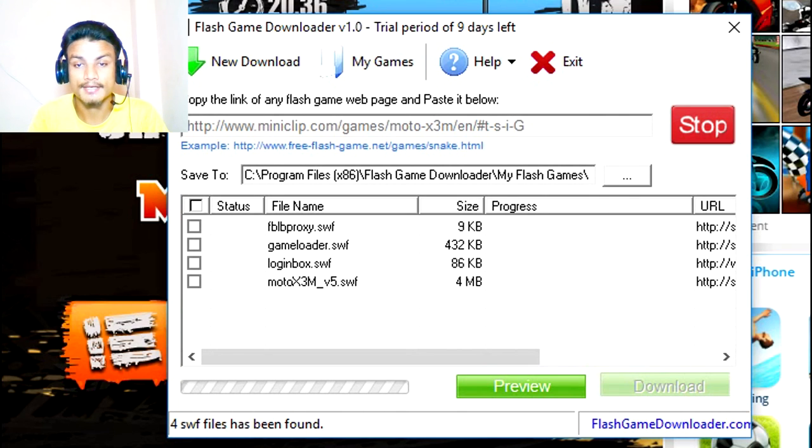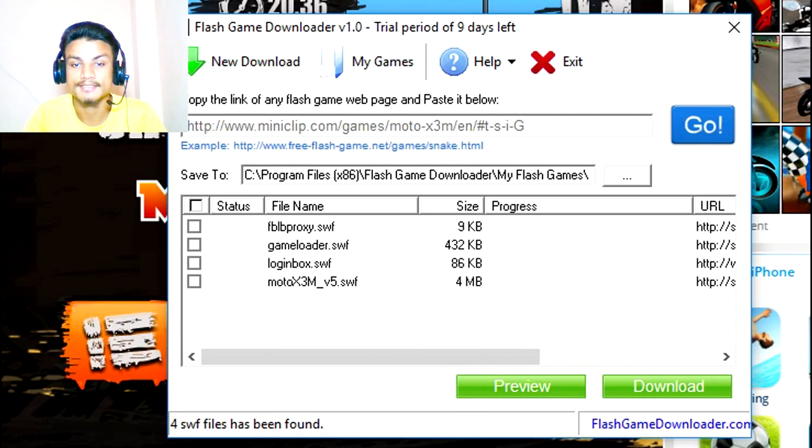So now you have to identify, okay? First, it has already stopped. If in case it doesn't stop, just stop it, and after that you have to identify which is the game. There are four files; they might be three, two, or five, but you have to identify which one is the game. It's common sense that the larger file is the game. So just click on that and hit download, and it will start to download that game, okay?